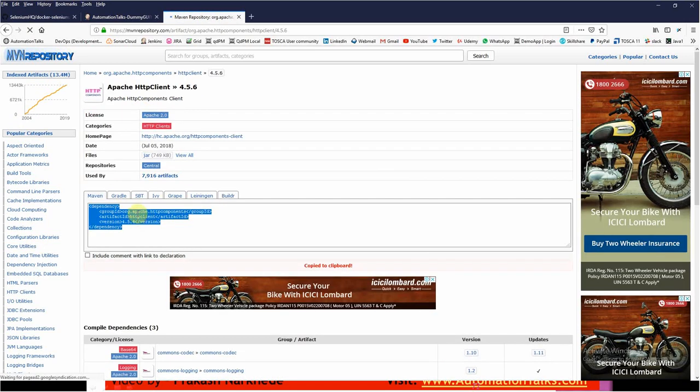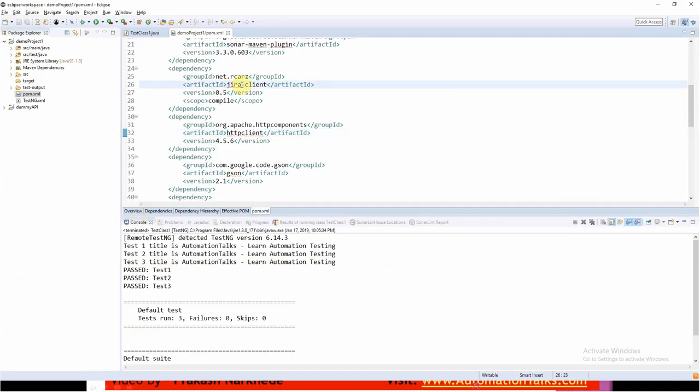So I have added two dependencies. The first one is for JIRA client and the second one is for HTTP client. Note the respective group IDs: the group ID should be net.arcas for the first, and for the second it is from Apache HTTP client. So I have added these two dependencies.